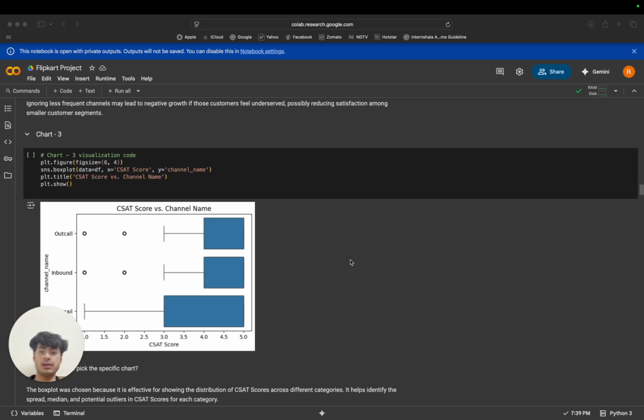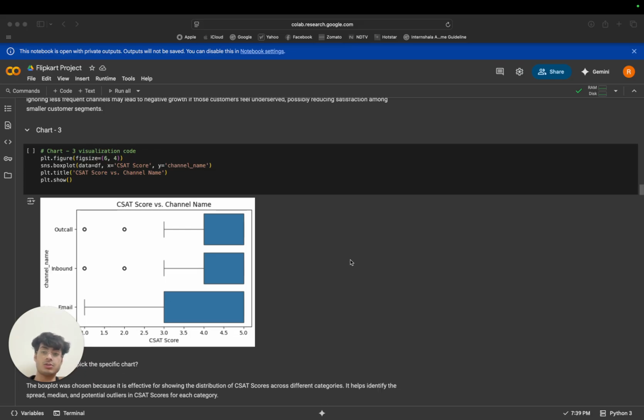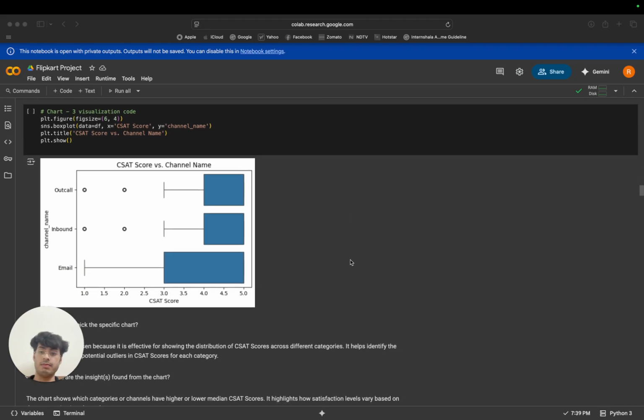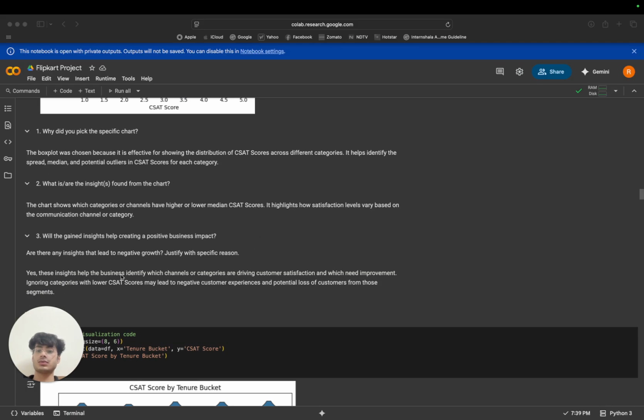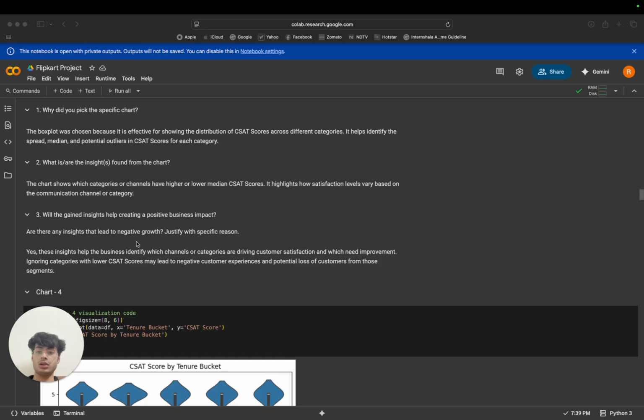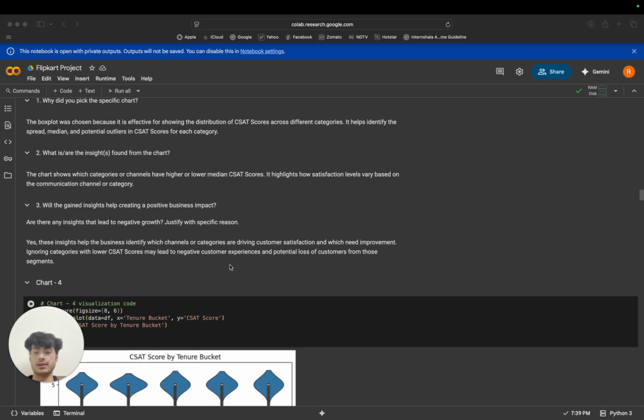So the next is a box plot which depicts the customer satisfaction scores versus the channel name. This chart shows which categories or channels have higher or lower median customer satisfaction scores. Talking about any insights for the negative growth. These insights help business identify which channels or categories are driving customer satisfaction and which need improvement. Ignoring categories with lower scores may lead to negative customer experiences and potential loss of customers from these segments.